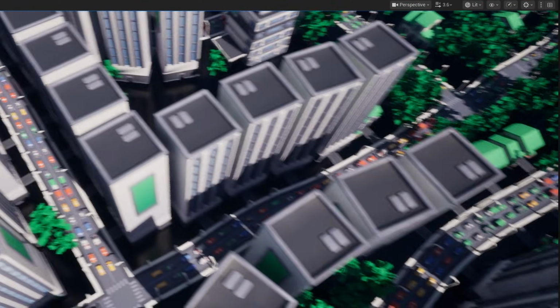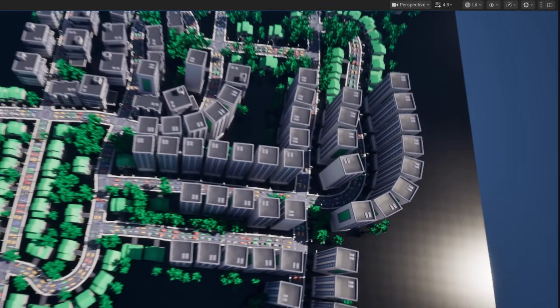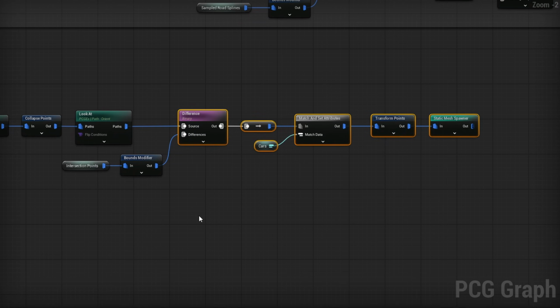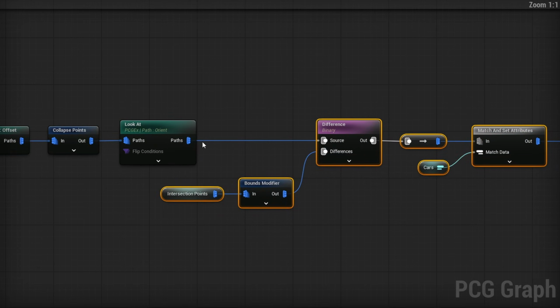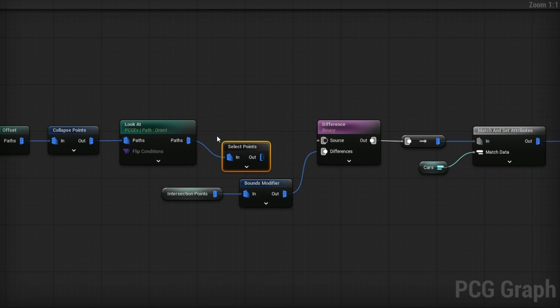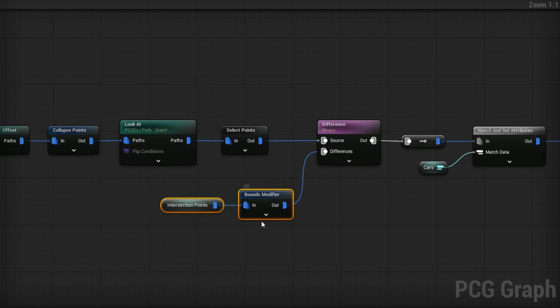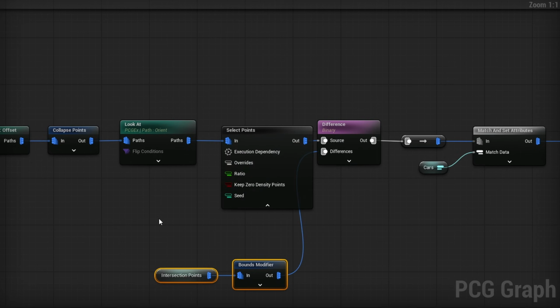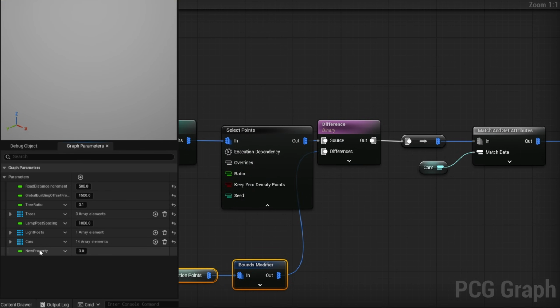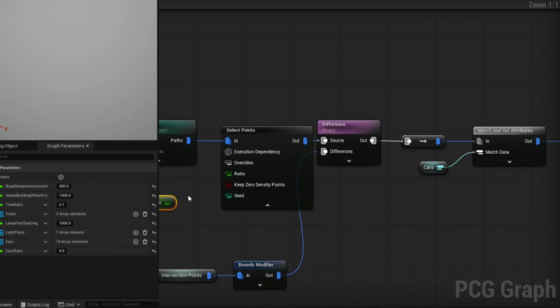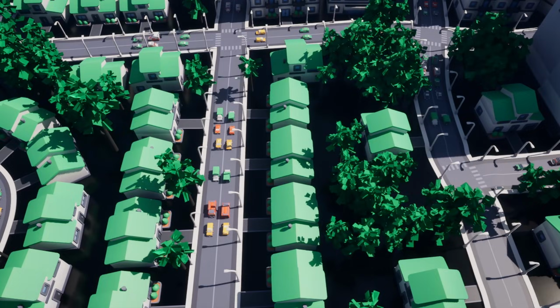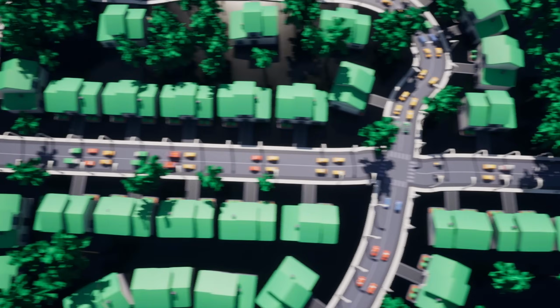Now, we don't need this many cars. This is gridlock traffic if I've ever seen it. So after the look at, I'm going to add a prune here. So I'm going to do a select points node right after the look at. I don't want to do it before because I want to make sure they're looking at their correct locations first. Then select a random amount of points, and I'll go ahead and open this because I'm going to add a new parameter, and this is going to be cars ratio. I'll say 0.5 as the default, and then I'll plug in that ratio in here.